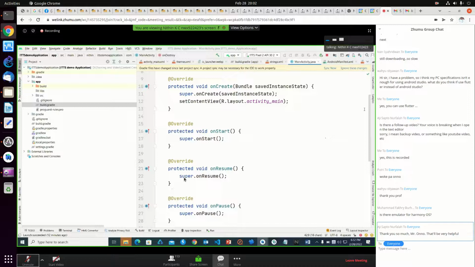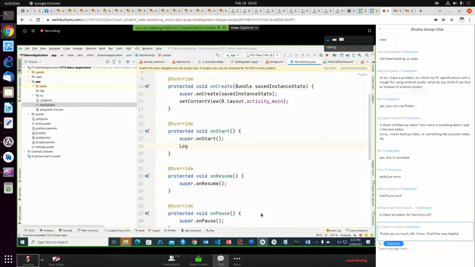Fine. So why I added these things: when control reaches this particular block, we need some message to show it reached there. For that I'm just using Log.d, and here I'll show you.